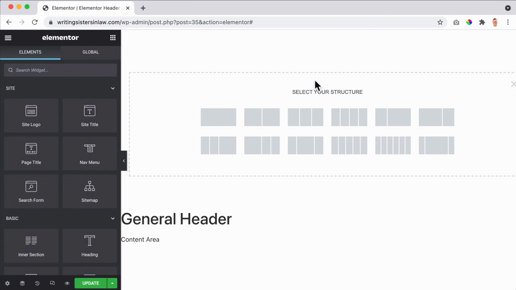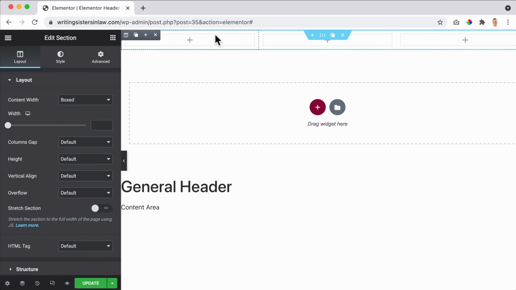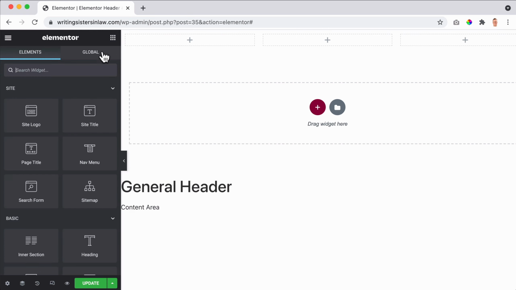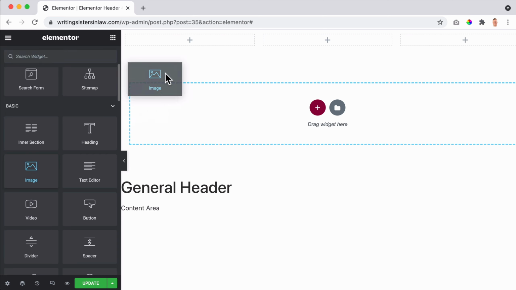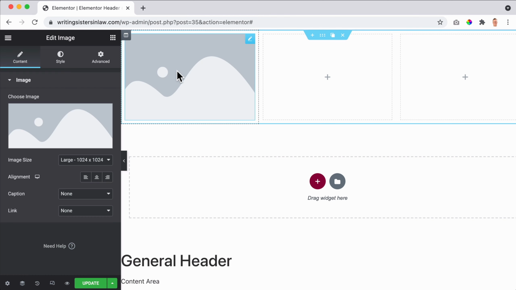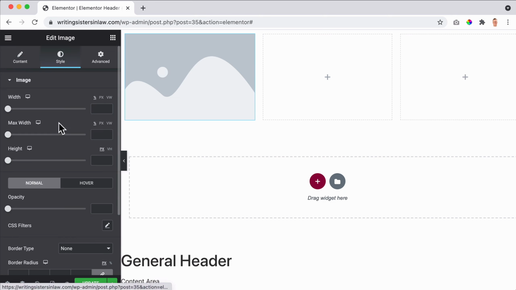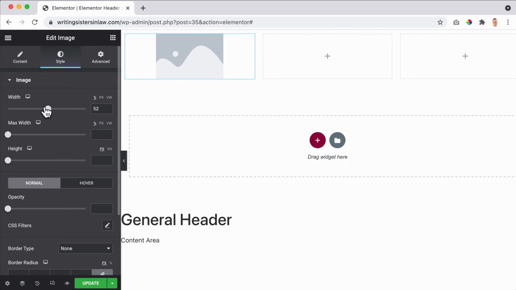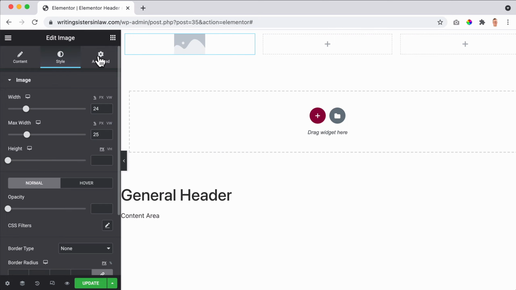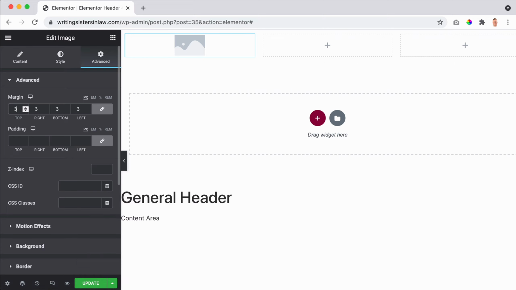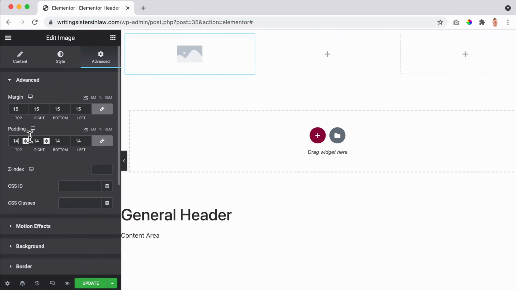So let me close this. What I can do, I can have this area. That means it is one section with three columns, one, two, three. And in those columns, I can drag things. So maybe I want to have an image over here. When I select this blue area again, this is the element, the image element. When I click on this element, I see three areas. The content, here I can change the content. So I can choose an image. Then there's the styling of the image. Everything has different options, every element. And then we have advanced, for instance, the margin and the padding and the motion effects.